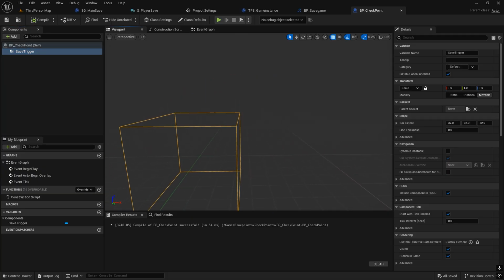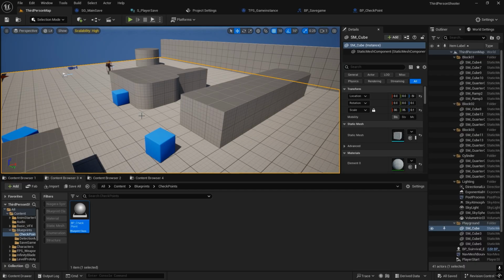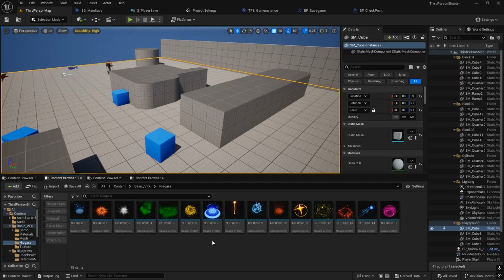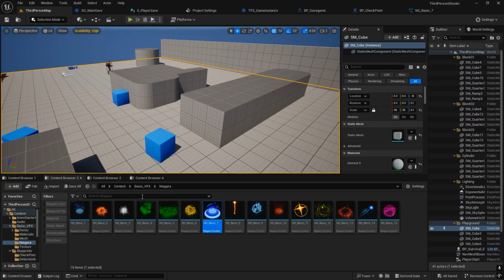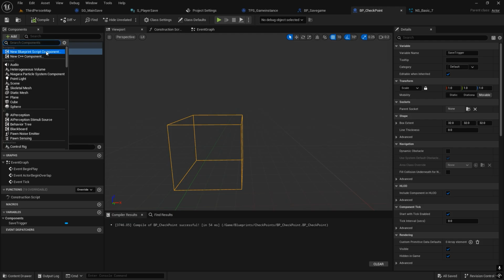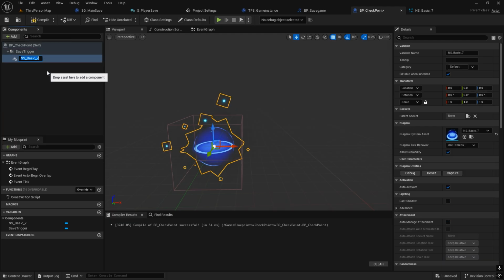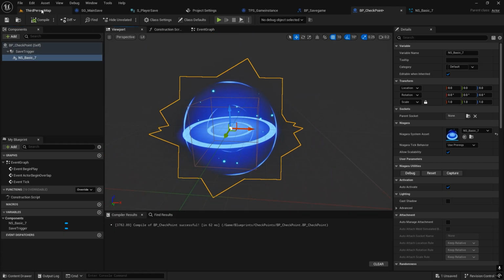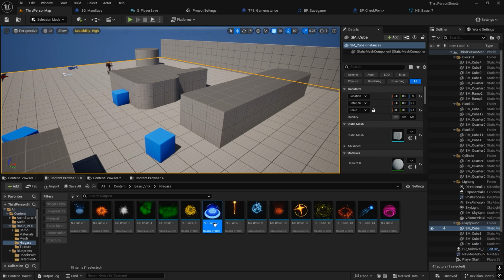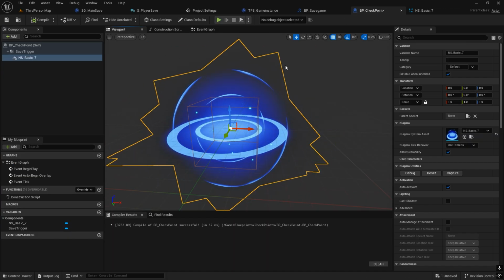So what I will do is select and go into the basic VFX. We will select any one of the effects which we are going to use. I think this is good. So we'll select this, go into the checkpoint, and add Niagara. So we'll select this Niagara. It came automatically because whenever we select the Niagara in the content browser, it has been selected. So select this thing.